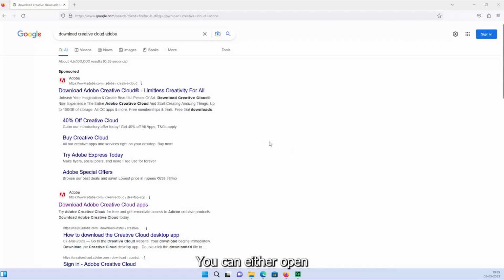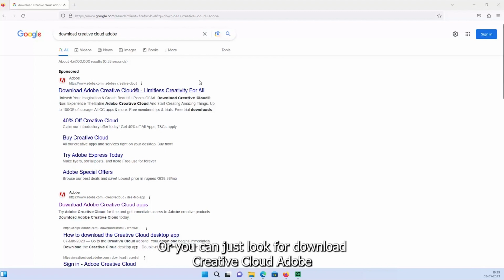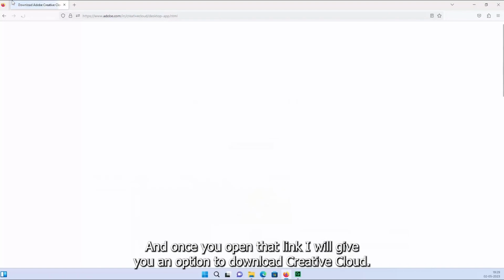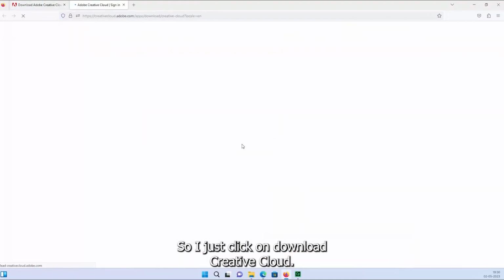You can either open the email that you received after getting the subscription, and there will be an option for Get Started, or you can just search for download Creative Cloud Adobe, and it will take you to this link. Once you open that link, it will give you an option to download Creative Cloud. So I just click on Download Creative Cloud.